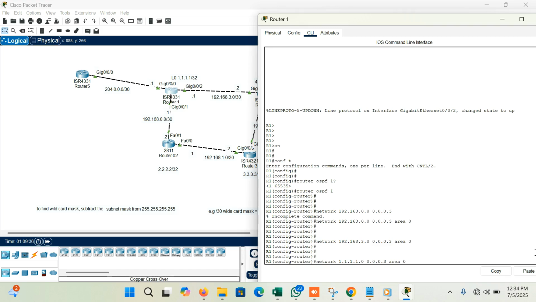1.1.1.1. Let me clear everything so that I'll see it very well. Then the wildcard mask of 255.255.255.255 is 0.0.0.0, because 255 minus 255 is 0. The second octet 255 minus 255 is 0. The third octet 255 minus 255 is 0. The fourth octet 255 minus 255 is still 0. So why is it 255 for this loopback interface? That is because the loopback interface uses a /32 mask. So if you are configuring a loopback interface, where you are supposed to enter the subnet mask, you will enter 255.255.255.255. Okay, so area 0.